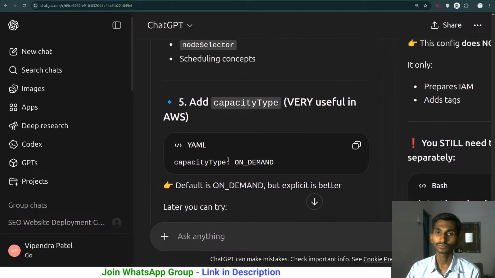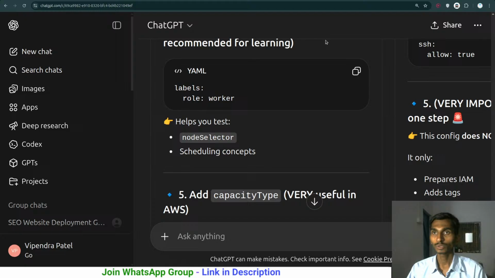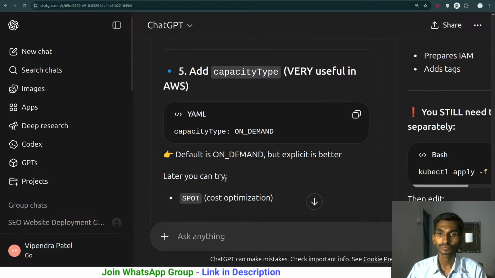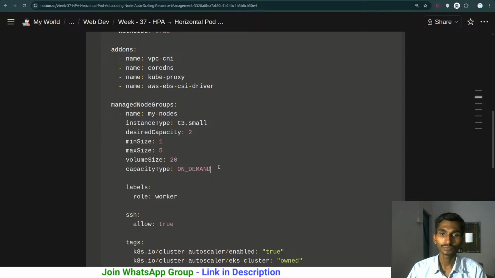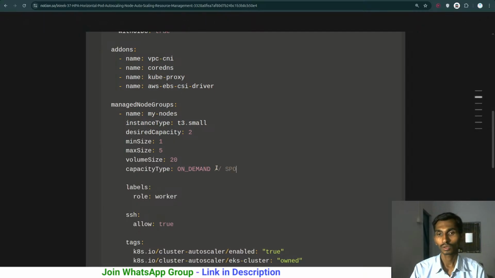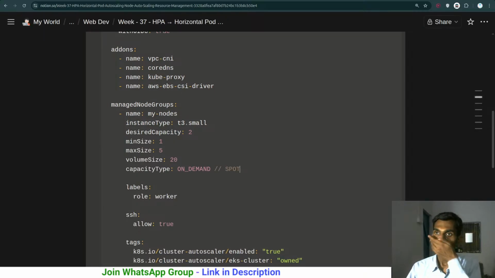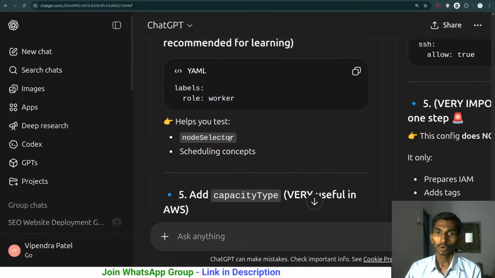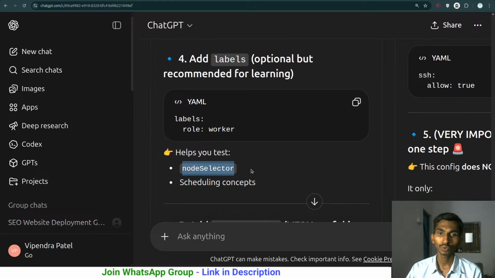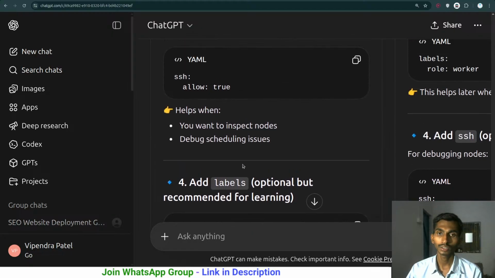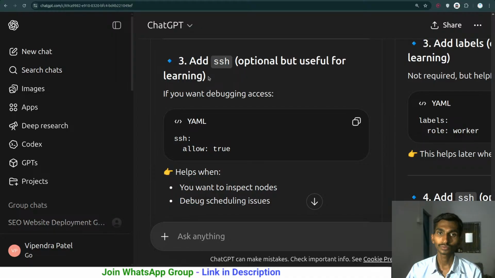Okay, fine, it can actually be spot as well. Yes, spot. So later I can explore spot here as well. Okay, and there is something called labels, which is recommended for learning. Labels, role worker, helps you test node selector scheduling concepts and all, that's fine. And SSH is optional but useful for learning, if you want access for debugging.